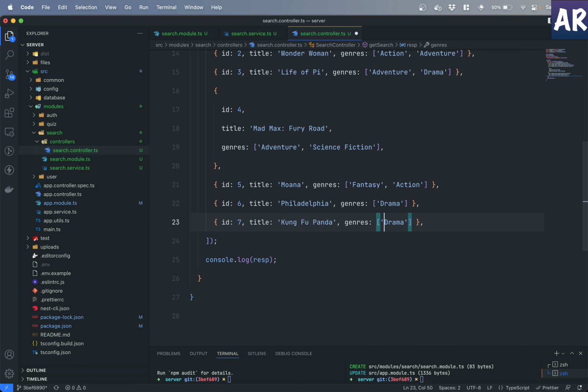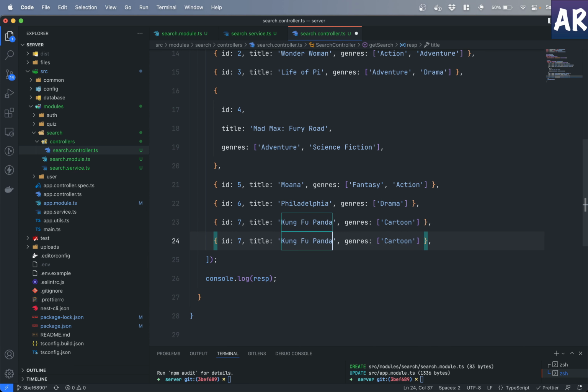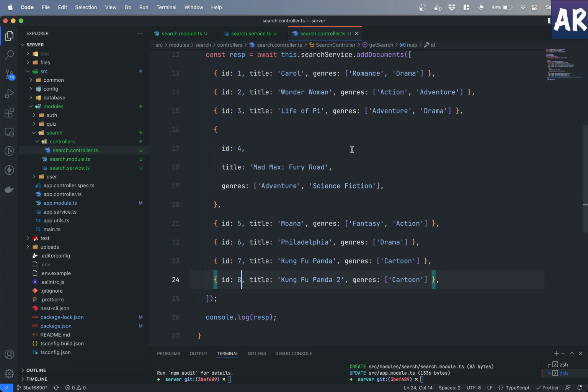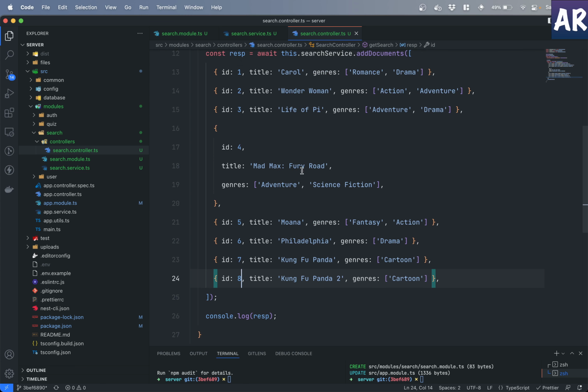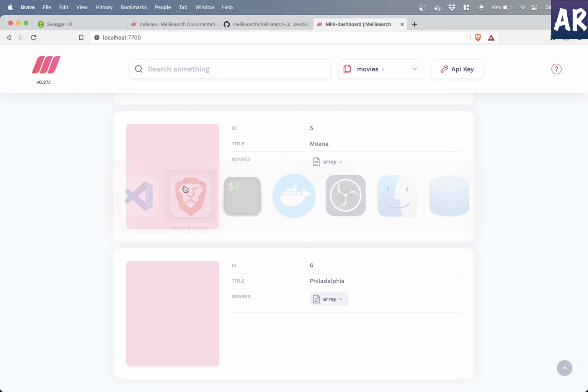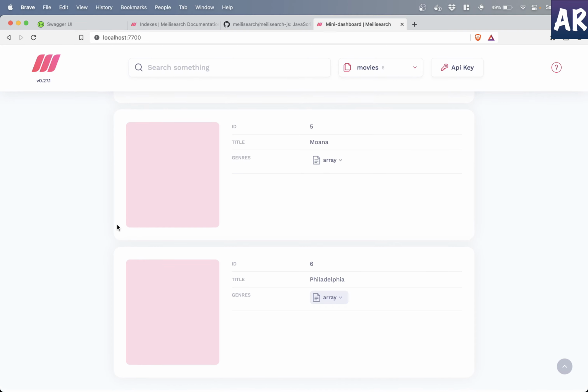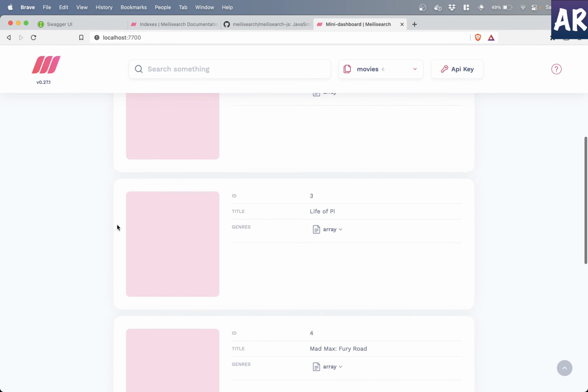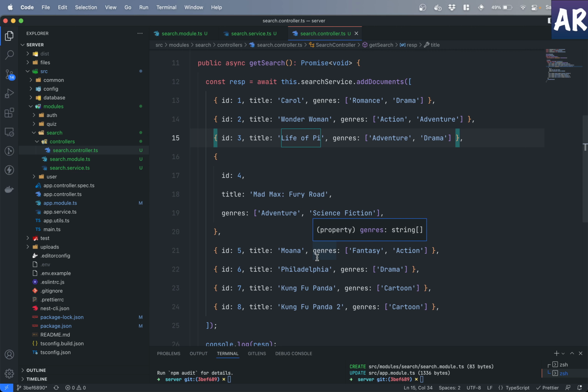Panda, cartoon, 2 and 8. And one more thing, you need to understand that if I, for example, make a change over here, which is life of pi, and I'm going to change that pi to something else to completely change the meaning. Okay, so I'll do pi like this.